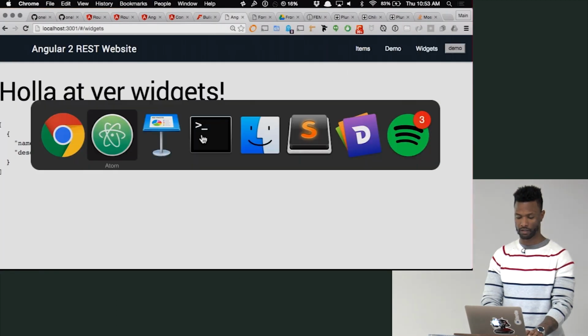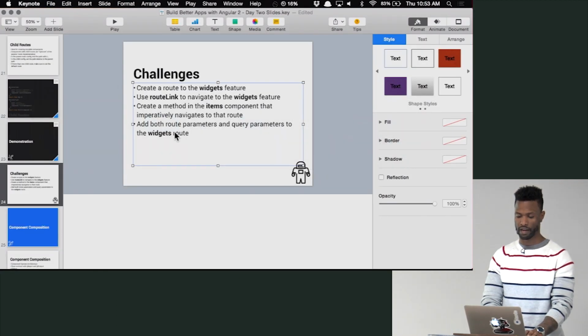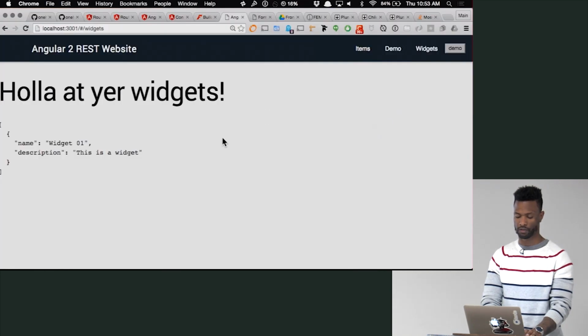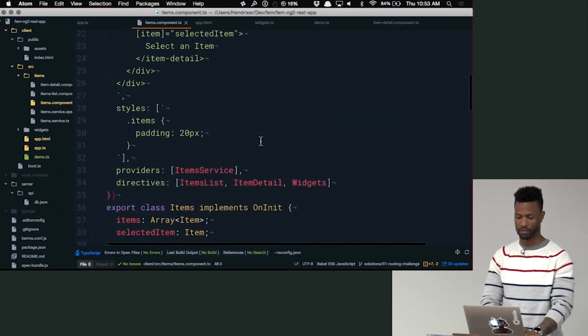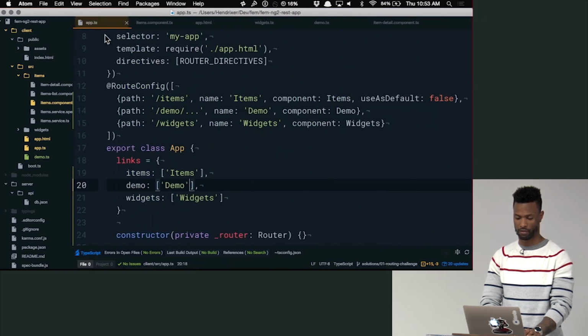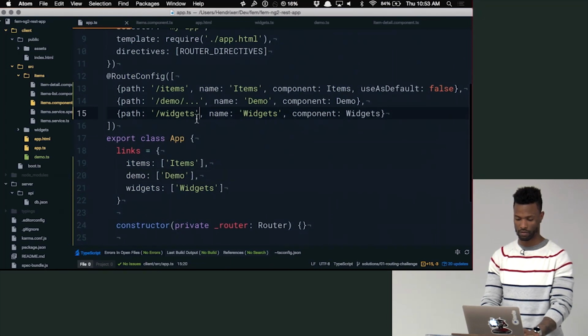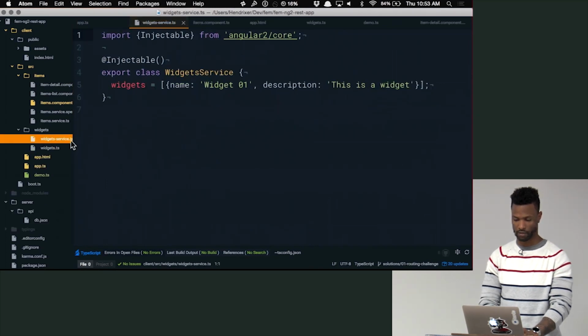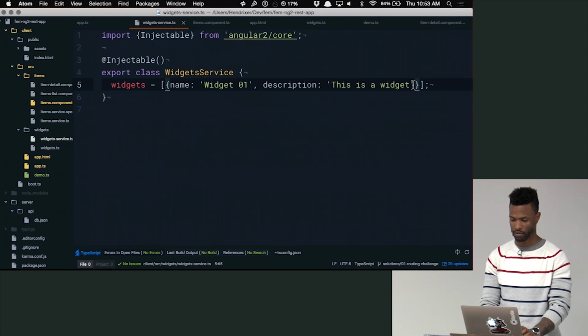So the next thing we need to do is add both route parameters and query parameters, which are pretty much the same thing, to the widget's route. Okay, let's do that. So let's say widgets, and then ID. Let's look at the widget service here. Widget name. Let's give these widgets IDs. Let's do that.